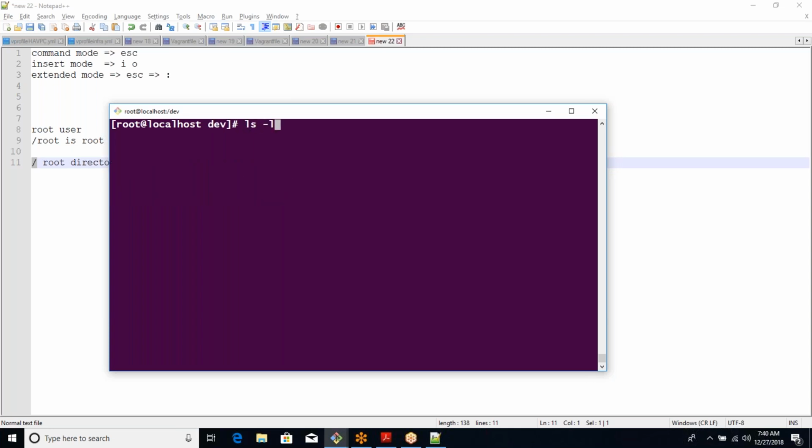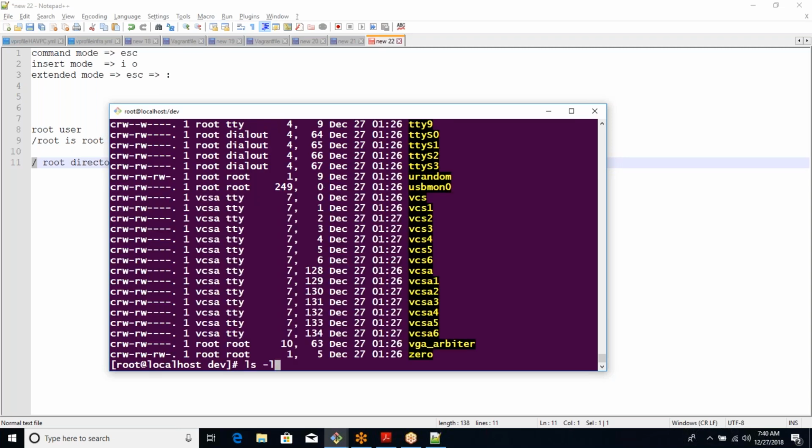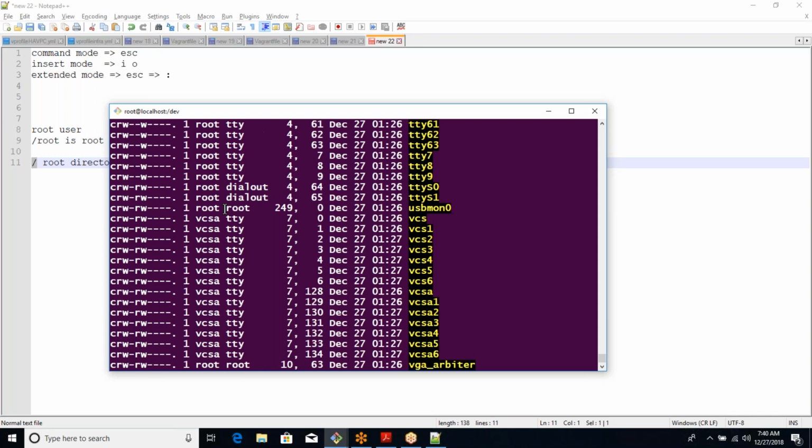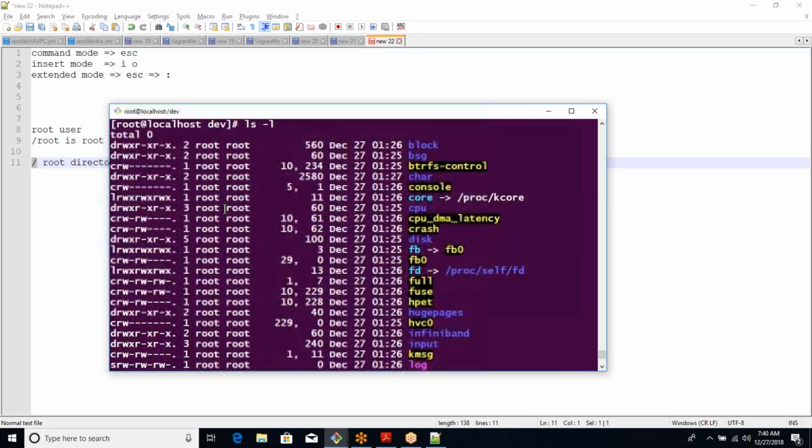ls -l. Just give me a moment. So any file you take, everything is a file in Linux, all right? Directory is also a file. So any file you take, like this block file.